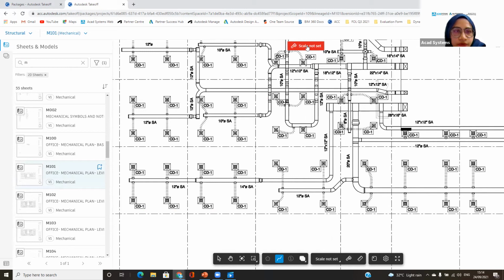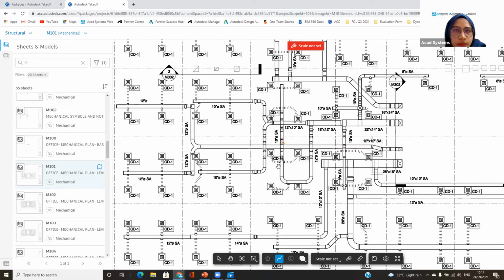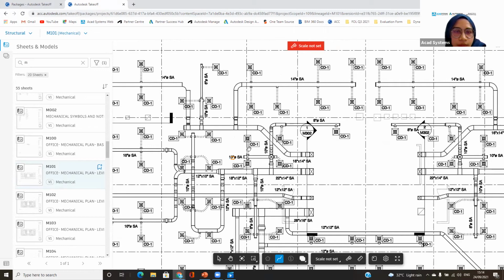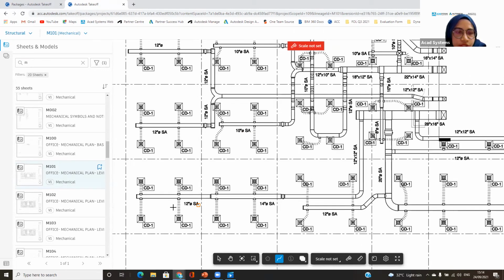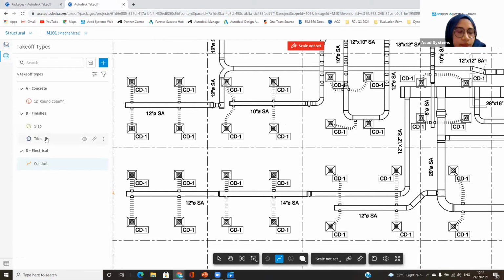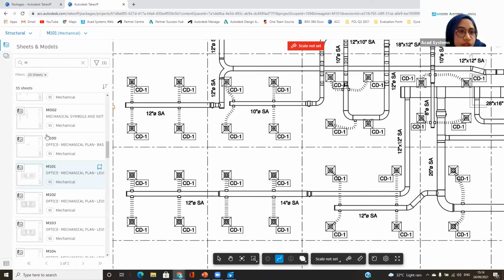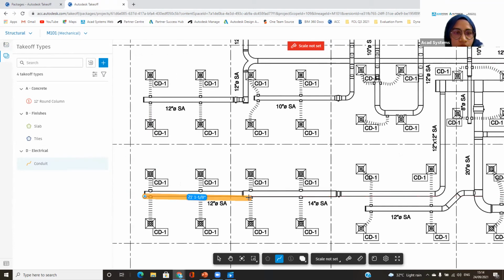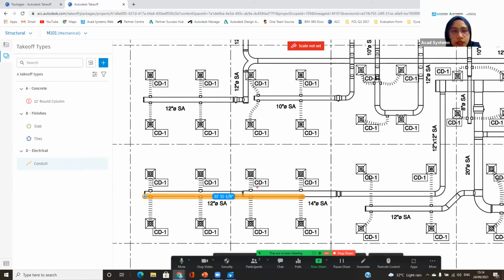So I have to specify the scale here first. Okay, but if I don't do the specification, if I go directly from here to the package type and then select the conduit here, let me just change to that, that's fine. So you can see that I can just draw them, and then those dimensions will also appear here.